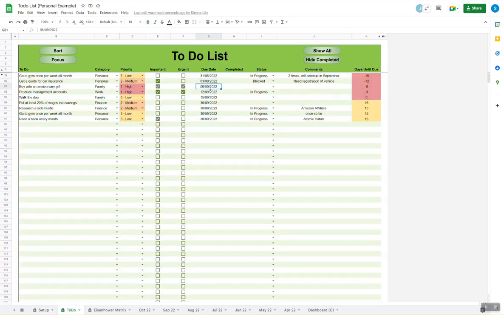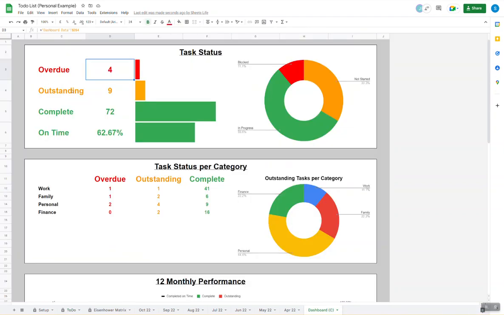1, 2, 3, 4. 15th, due today, not quite overdue. 9 outstanding tasks, 72 complete. 62.67% have been completed on time.